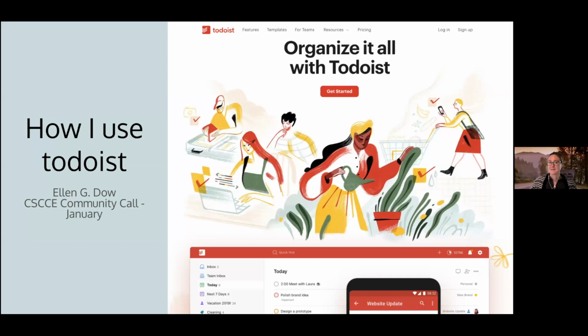Yeah, so Todoist is pretty similar to some of these other tools that we've been learning about and that have been demoed today. So I'm going to focus a little bit more on how I personally use it and the features that I use. I made some slides that I can show and focus on some different parts of the projects.